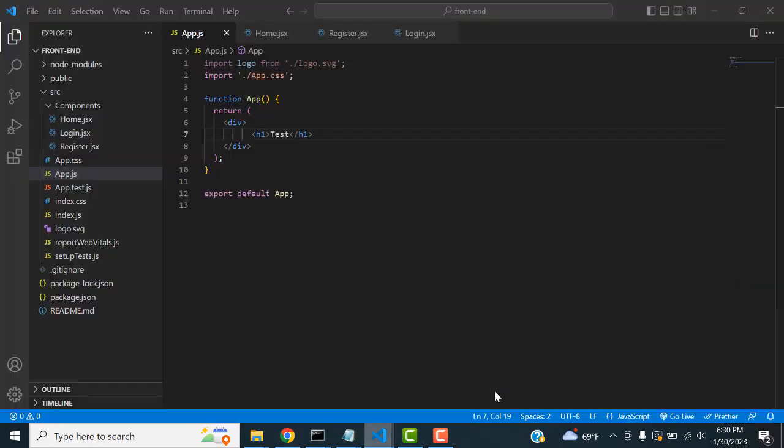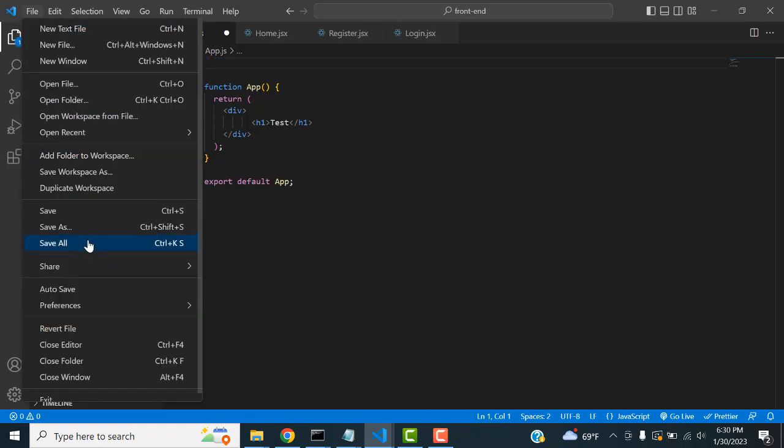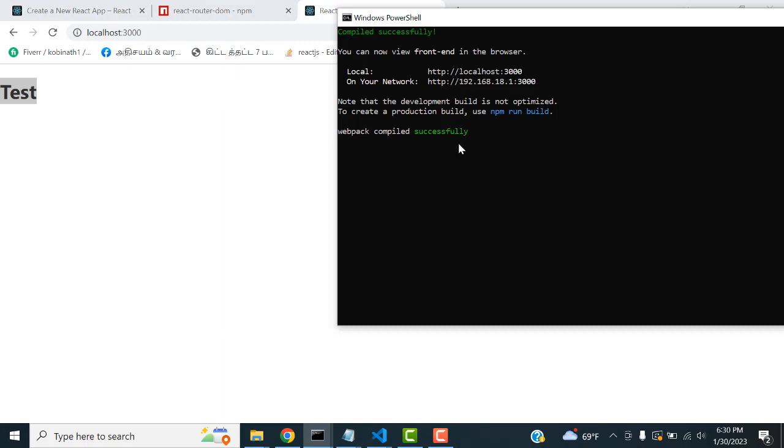Now there is an error, because we removed the React logo, so we have to remove all these things as well. Now we don't need them. Let's save all and check. Now the error goes away. Now you can see the error is gone. Now it will display.